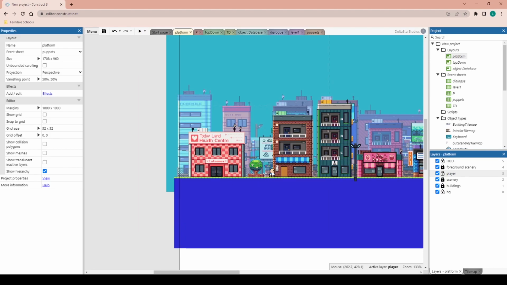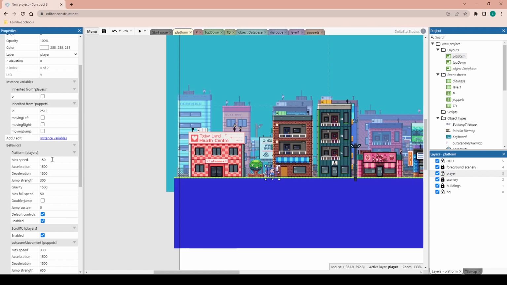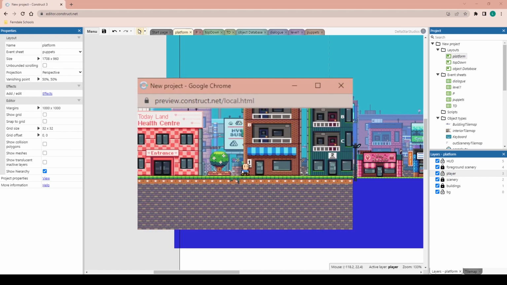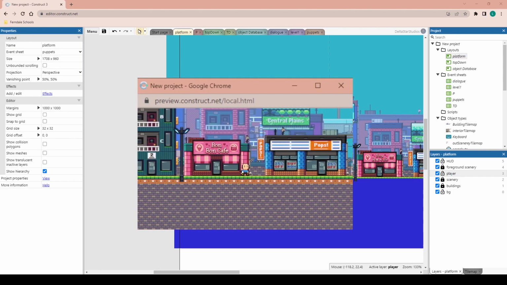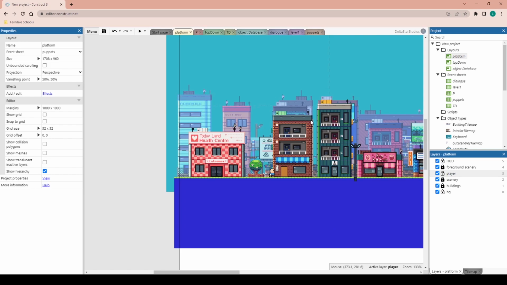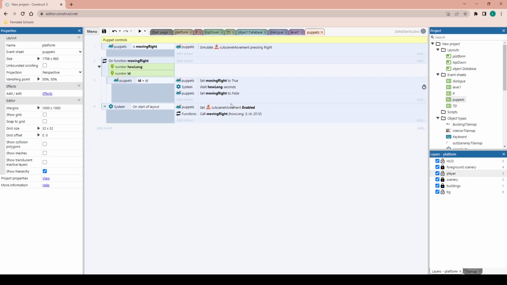Wow, he moved really fast. So I'm going to change my platform speed for the cutscene movement. I'm going to change it down to 150. I'm going to have it match its regular speed and hit play again. All right, and you can see after 3 seconds, he stopped moving to the right. Cool, so it works, right on. So you can see how this system works. We create a function that tells a specific puppet to move for a certain amount of time, and then we have another line of code that actually does the movement itself.